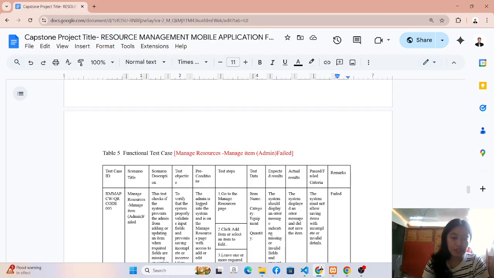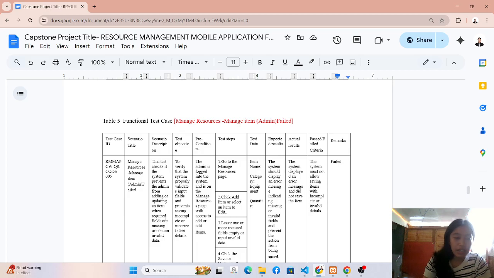Next is manage resource, manage item. Scenario description: this test checks if the system prevents the admin from adding or updating an item when required fields are missing or contain invalid data. Test objective: to verify that the system properly validates input fields and prevents saving incomplete or incorrect item details.